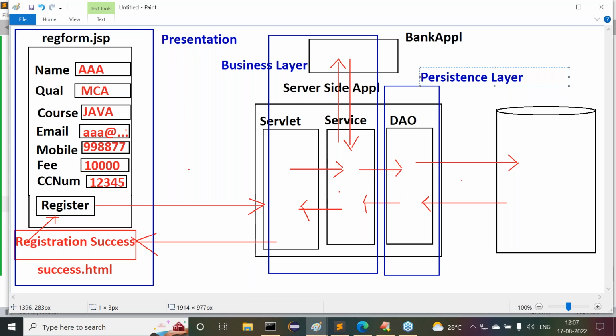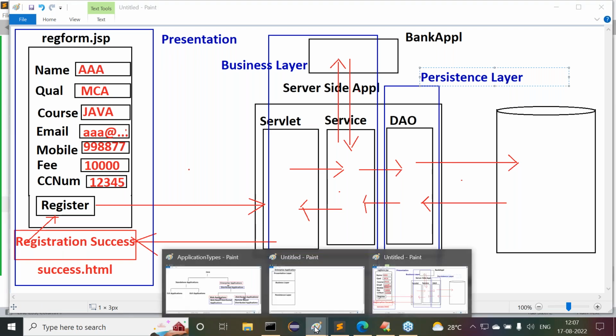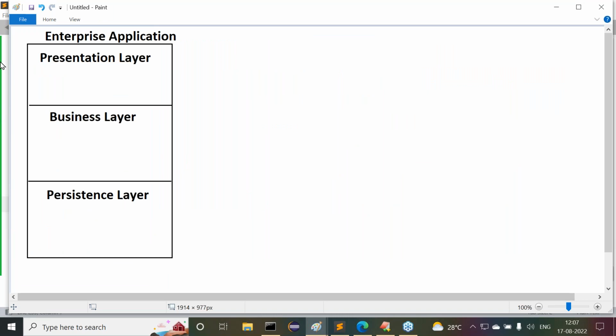What are the 3 layers here? Presentation layer, business layer, and persistence layer. Now here my question is, what is the purpose of each and every layer? What exactly is the purpose of each layer? What can we understand from this particular layer? What is this presentation layer? First of all, what is the requirement of this presentation layer? I'll give some points to you. Try to understand, guys. What exactly is the meaning of presentation layer?